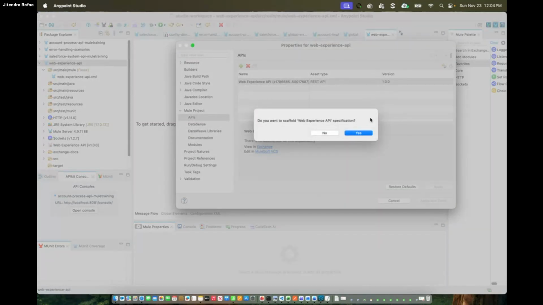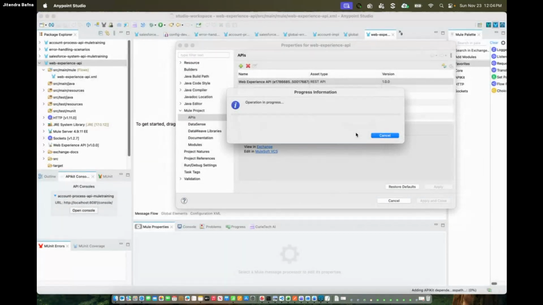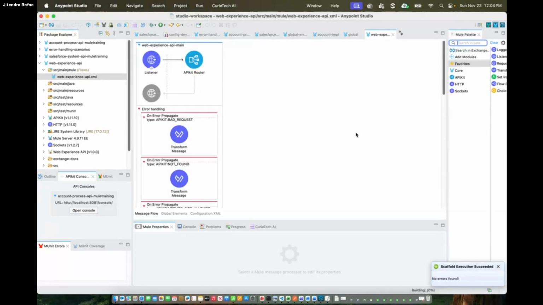Yeah, just say apply and close. It will ask to generate the automated code. Yes, scaffolding. Great, it has generated that.